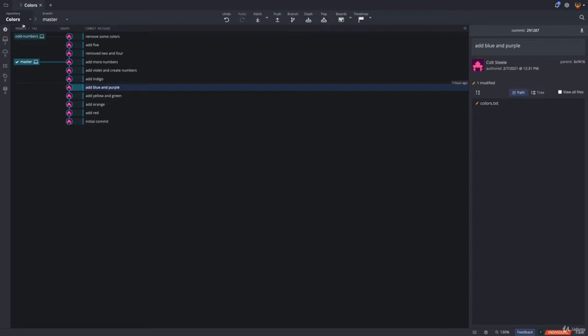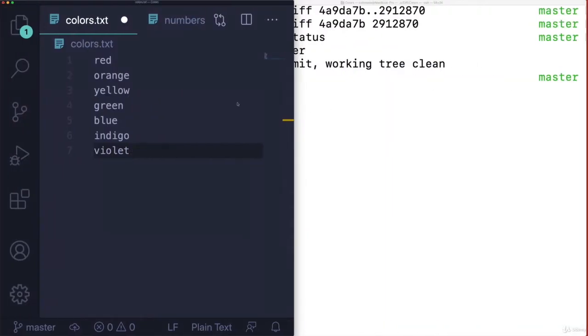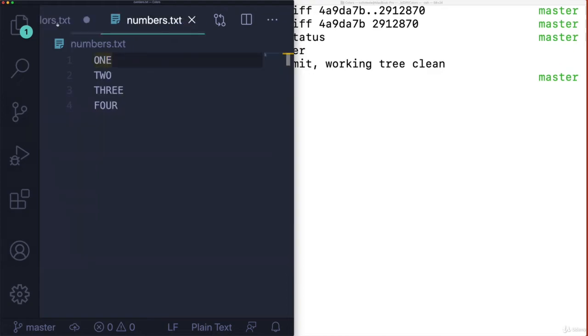But here's my colors repository. Very simple, right? We have our initial commit. We added red, orange, yellow, green, add blue and purple, add indigo. Then I created this odd numbers branch, right? I removed 2 and 4 from the numbers. It's this project file here, numbers and colors.